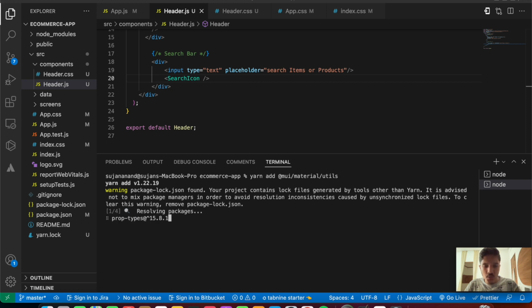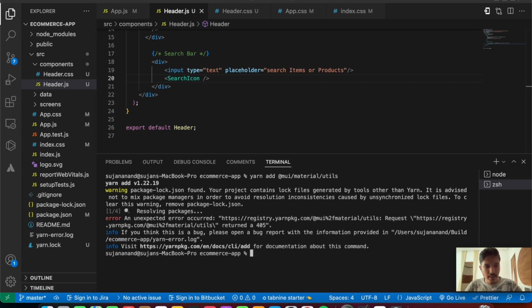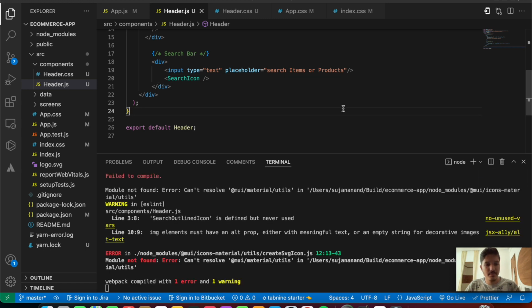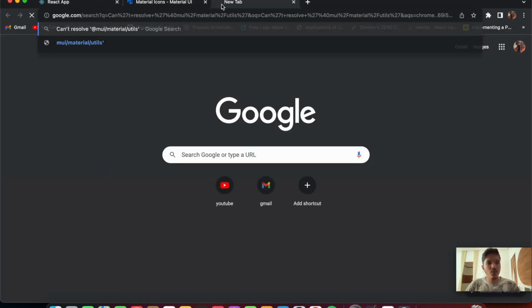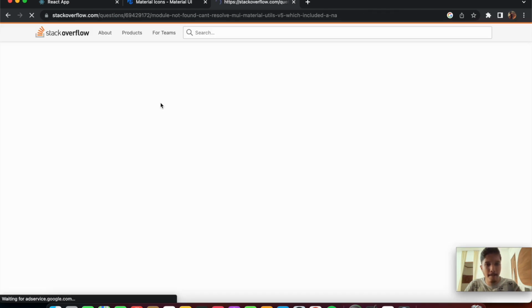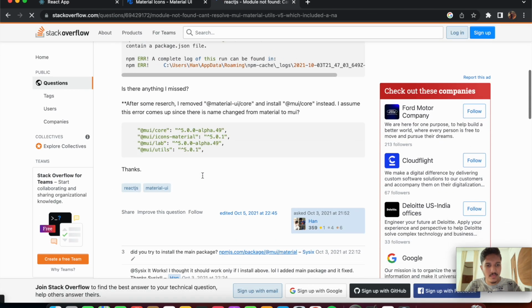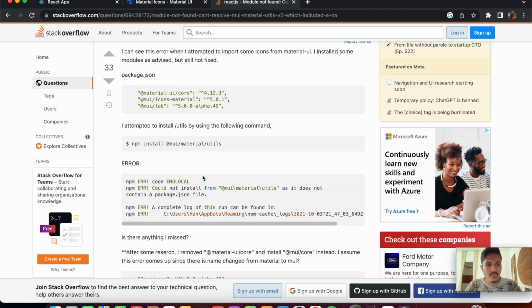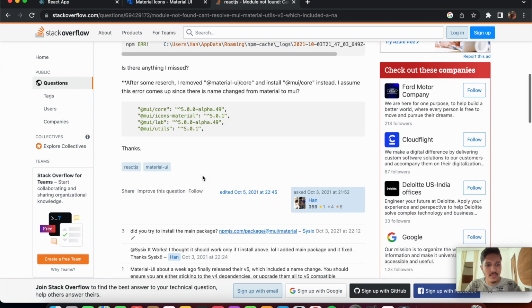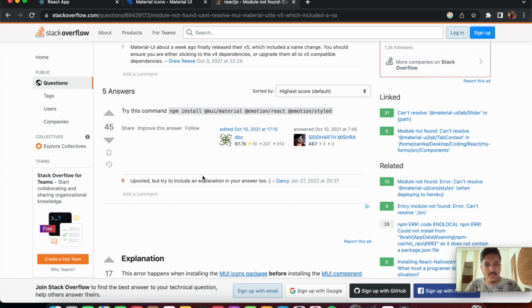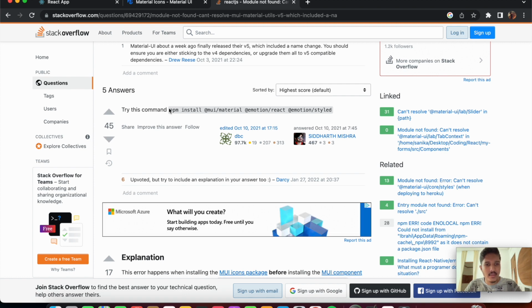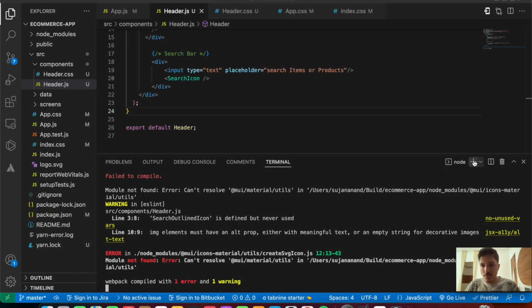So hopefully after installing this we should be seeing the icons, right? Okay, still there is an error, I guess. So let's check in Chrome what exactly the error is. Yeah, actually we did this right. Let's do it again and let's check it out. So open up a new terminal.